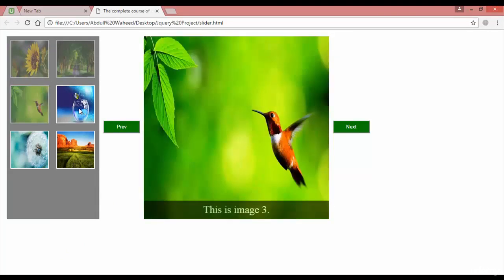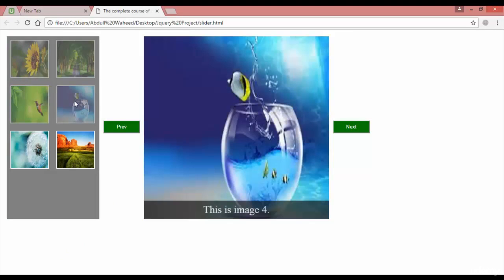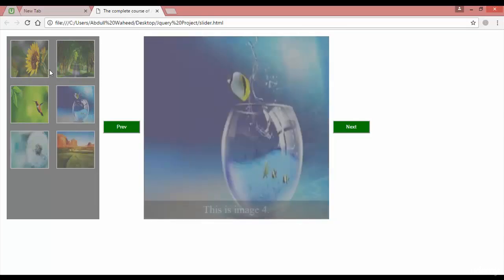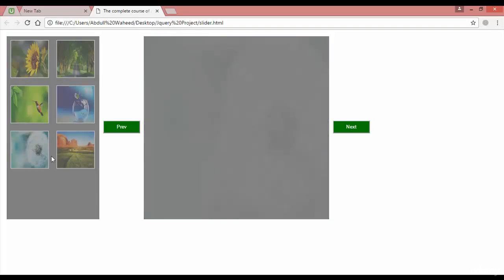So we don't need this, you can see a problem. I want that if I click on this image, the class should apply on this image. When I click on the next image, the previous image's class should be removed. So we don't need this. You can see it can create a problem for us.